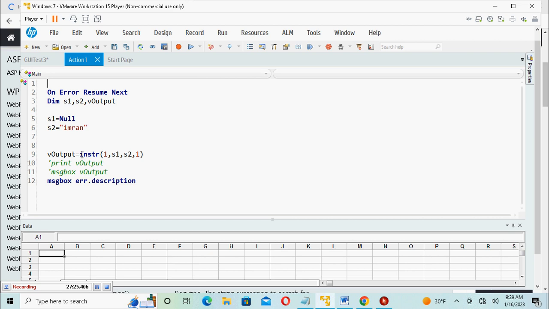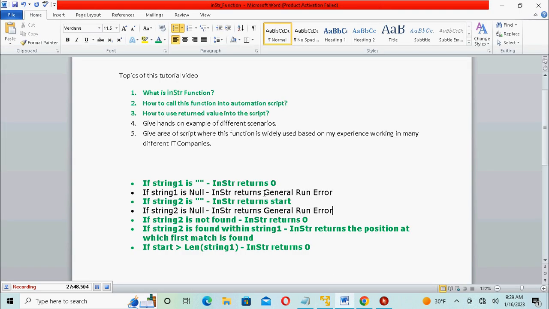The function will say, I'm not taking this variable because this variable is not holding a string value, it is holding a null. Therefore this function is not taking that as an input argument value, not processing the code inside of it, not returning any value which will be stored in this variable. So that is why it's returning a general run error. This also returns a general run error.